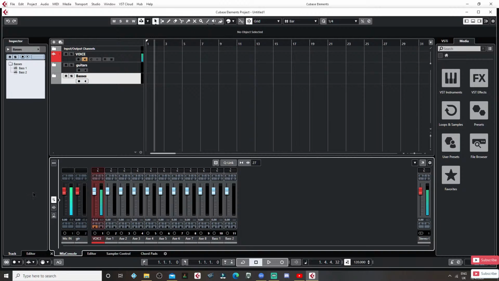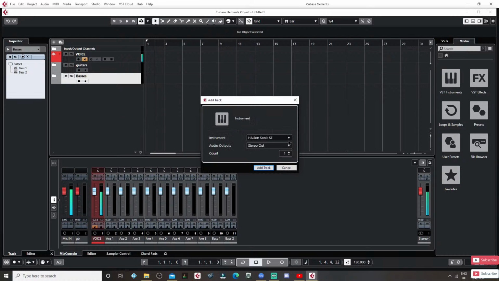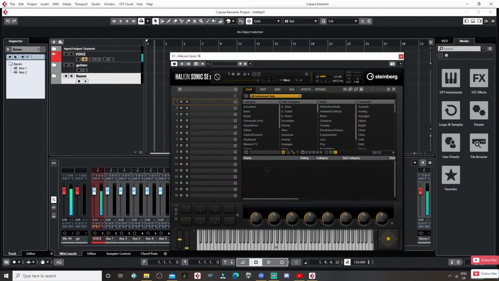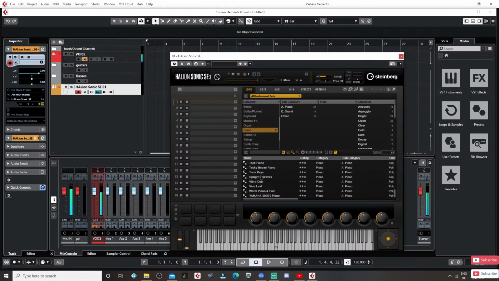So right, let's add an instrument track. This time we'll add a Halion Sonic SE. I think I had a tutorial on that on last night's video. We'll load up a preset in it, so that this is ready to play at a moment's notice. I don't know, we'll just go warm piano and pad. So that's just loading up.